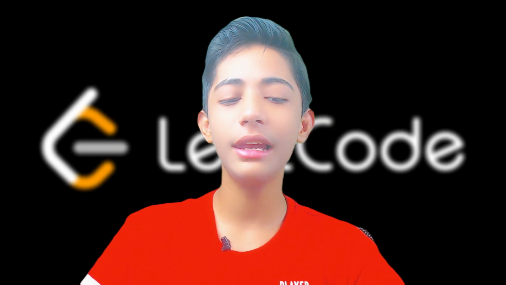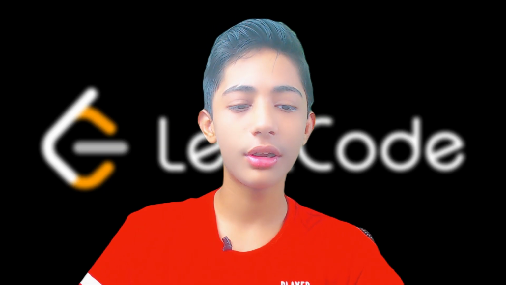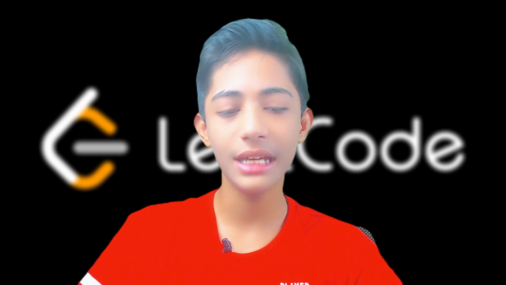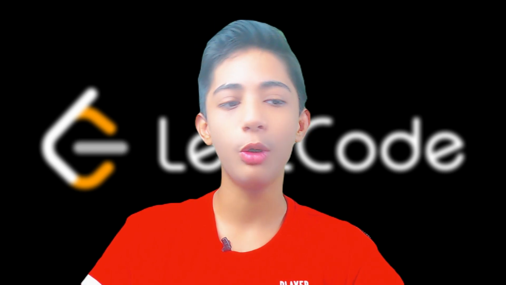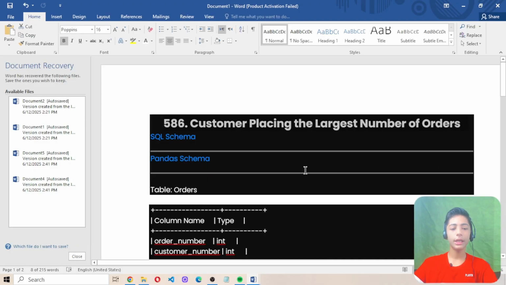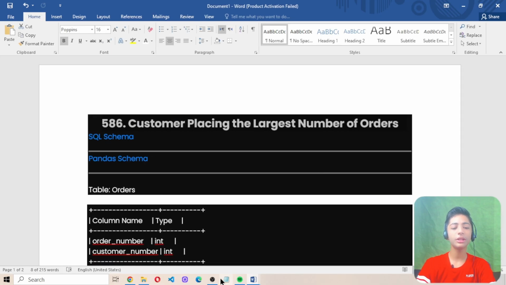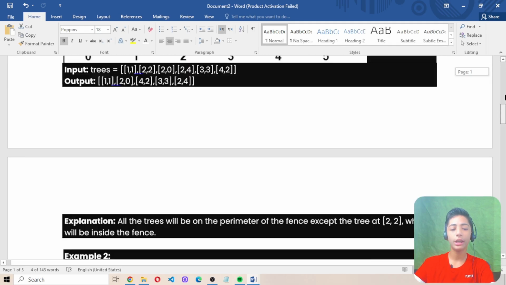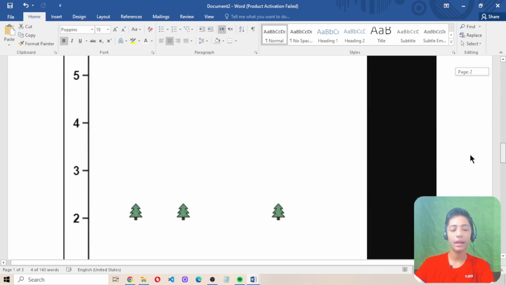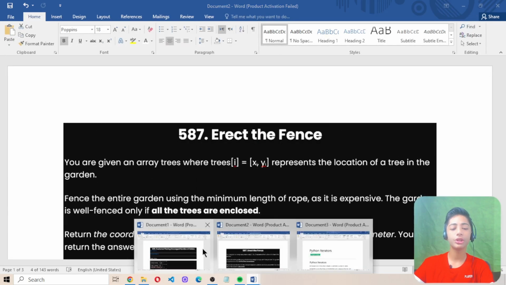So let's move to the computer screen and start solving our two questions, 586 and 587. First of all, we solve our first question, 586, Customer Placing the Largest Number of Orders, an easy question, and we first understand what this question is trying to say. Then we solve 587, Erect the Fence, and I will fully explain what this question is trying to say with examples and diagrams. But first, let's come to the first question, 586.